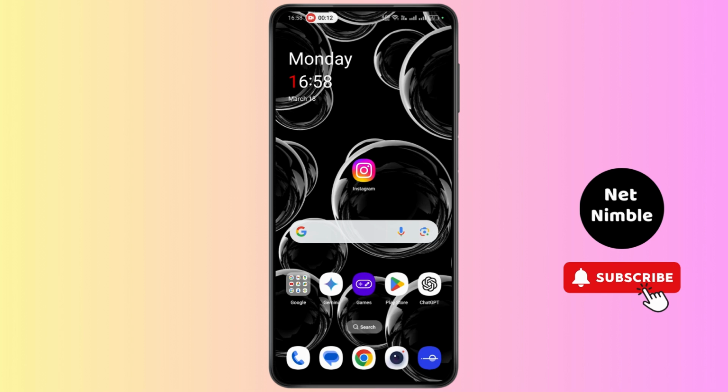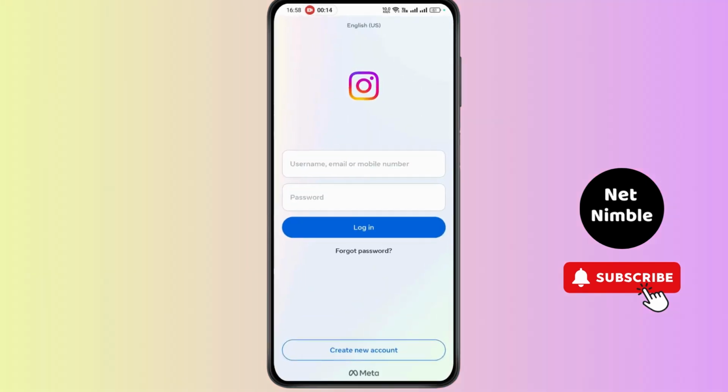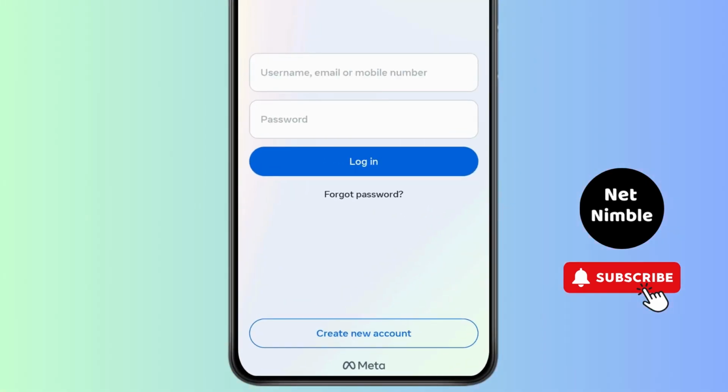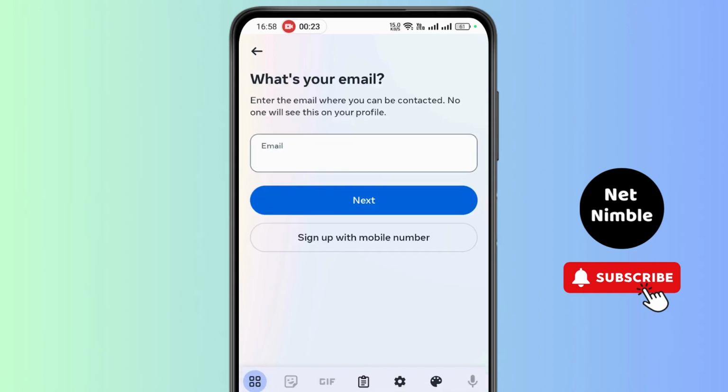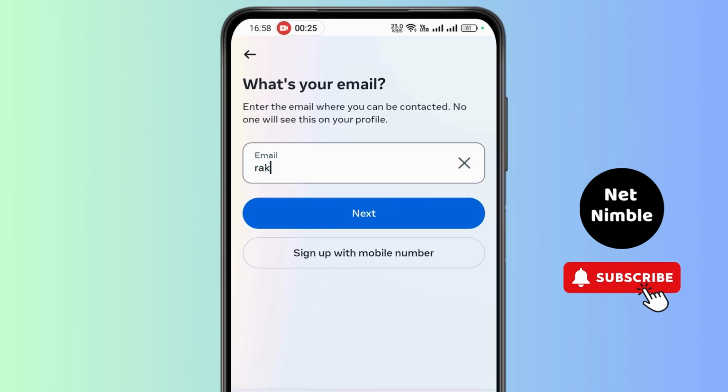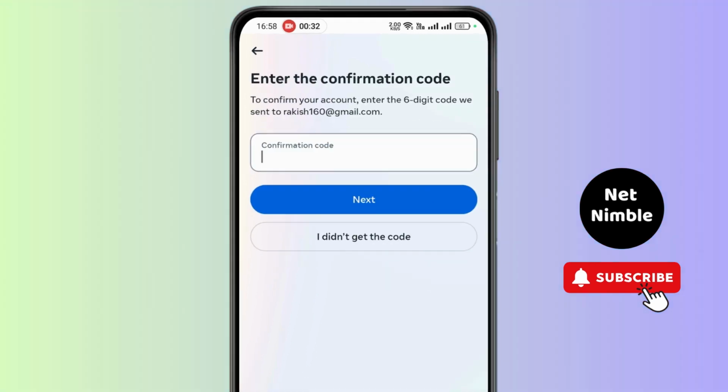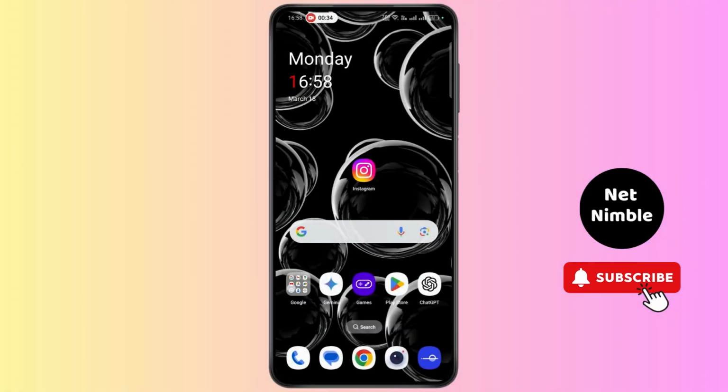First of all, open up your Instagram application. Now at the bottom of your screen, tap on create new account. Now tap on sign up with email. Type your email. Tap on next. Now confirm your email.